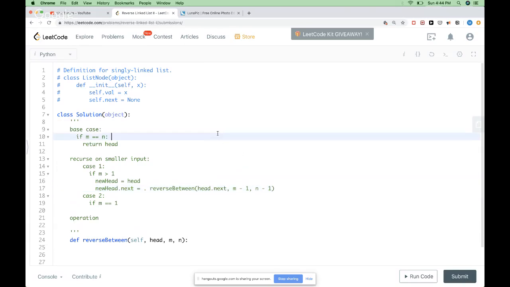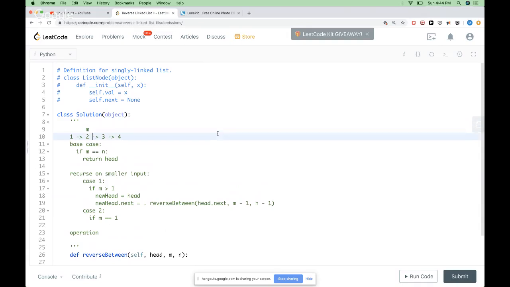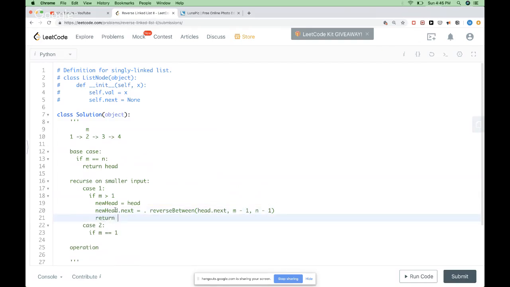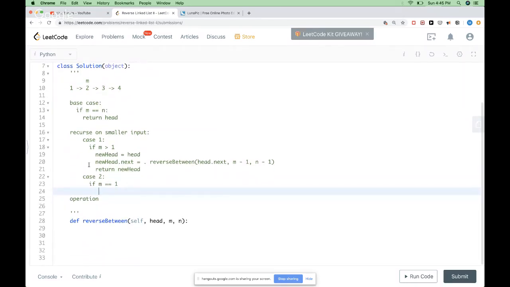So think of it as we have 1, 2, 3, 4. And if m is bigger than 1, if m is here, then we can just reverse this, and make the reverse of it the next of this value here, right? And that way we can just return the head. The interesting part, though, is when m is equal to 1. When it's equal to 1, we're still going to do this, but this time we just want to reverse the rest here, and keep 1 here.